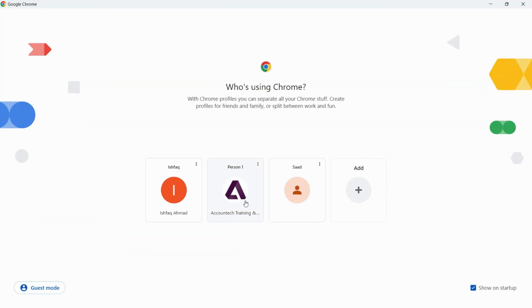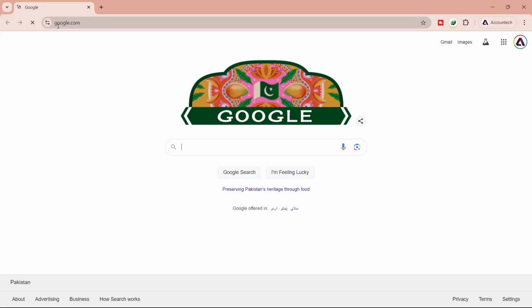Just select your profile where you have made the settings, and you are good to go. Now we have Google as our home page.